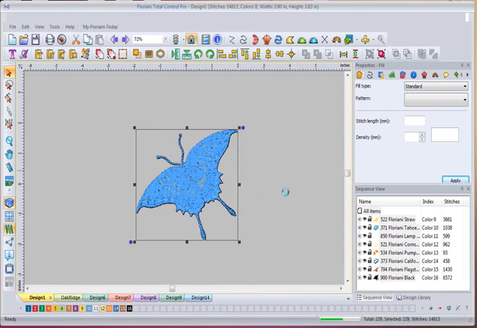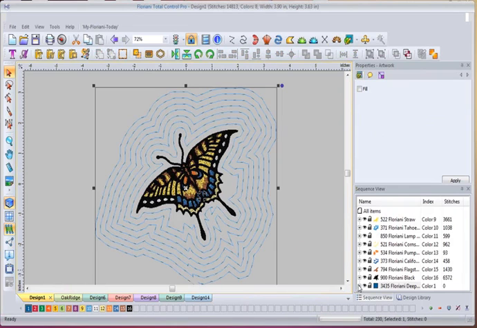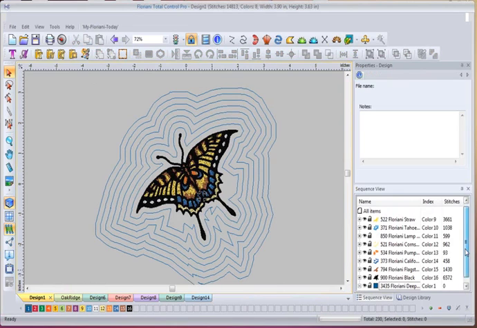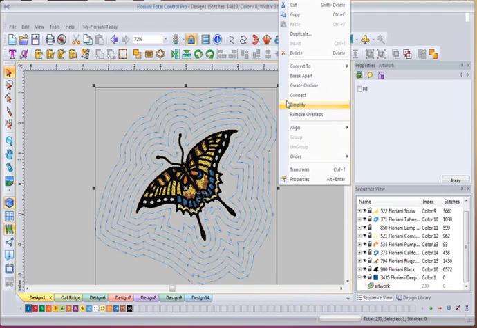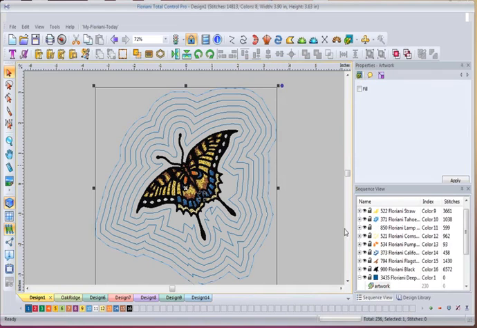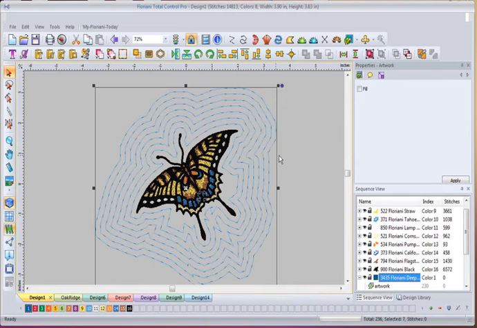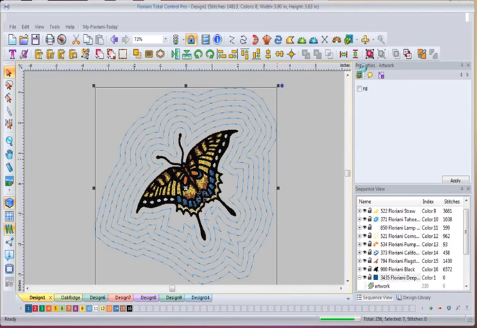And so you'll see very soon my outlines are created. It'll take just a second. And there's my outlines. Now, if I come over to the sequence view and I open it up, you'll see that these outlines, they're artwork. I'm going to select the artwork, right click, and break it apart. And there's a reason for this. I'm going to select them all, right click, and convert to a run stitch.